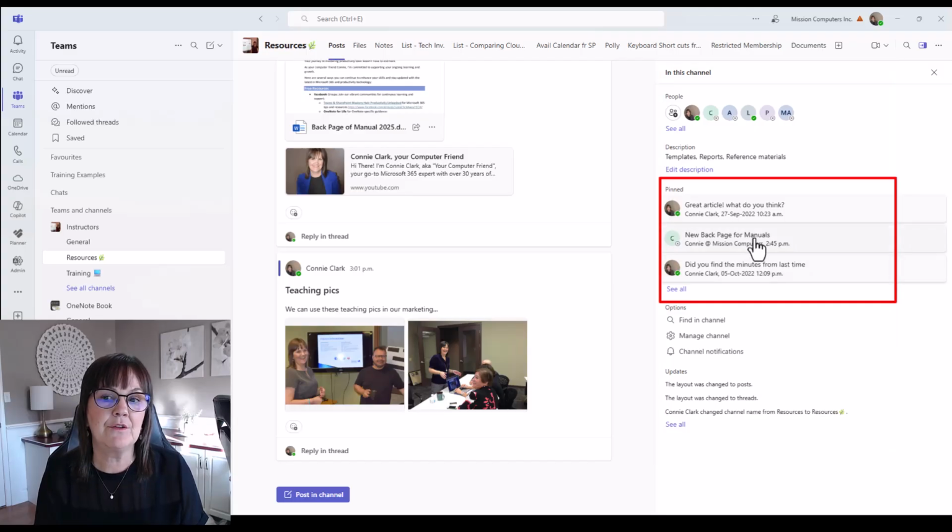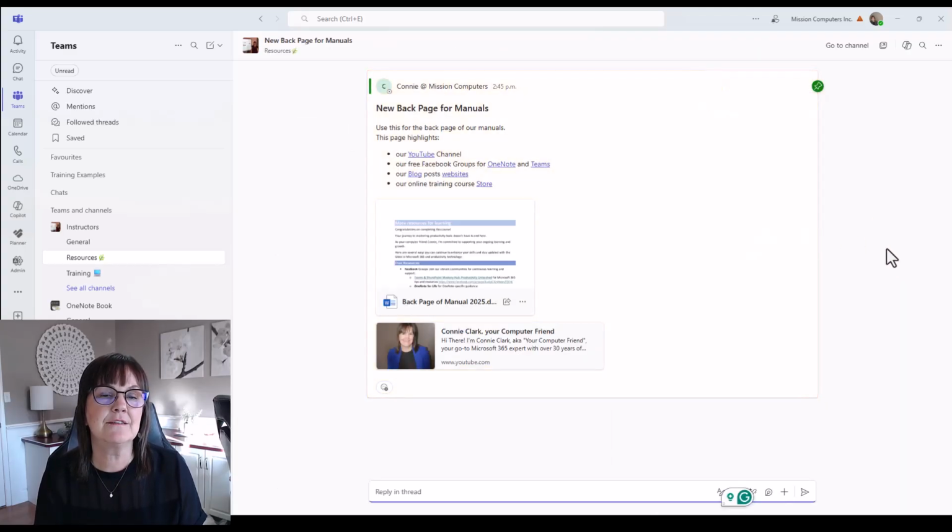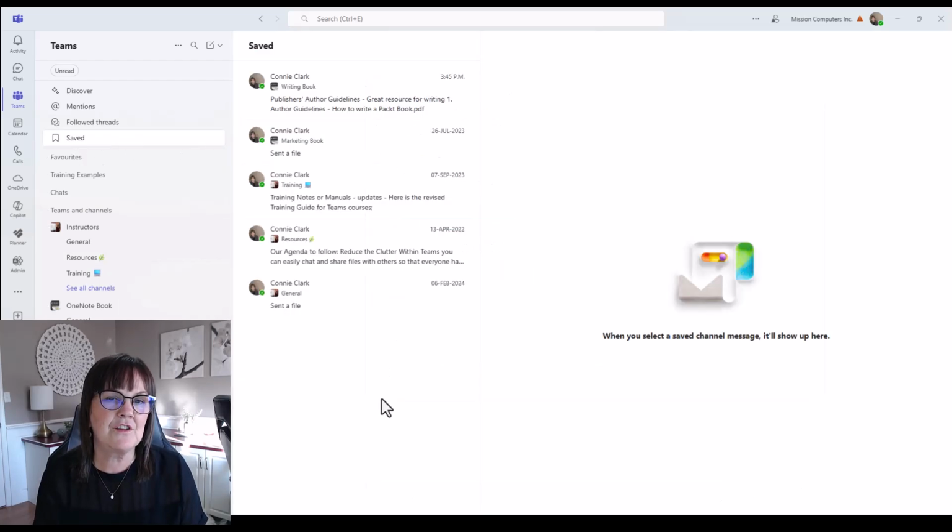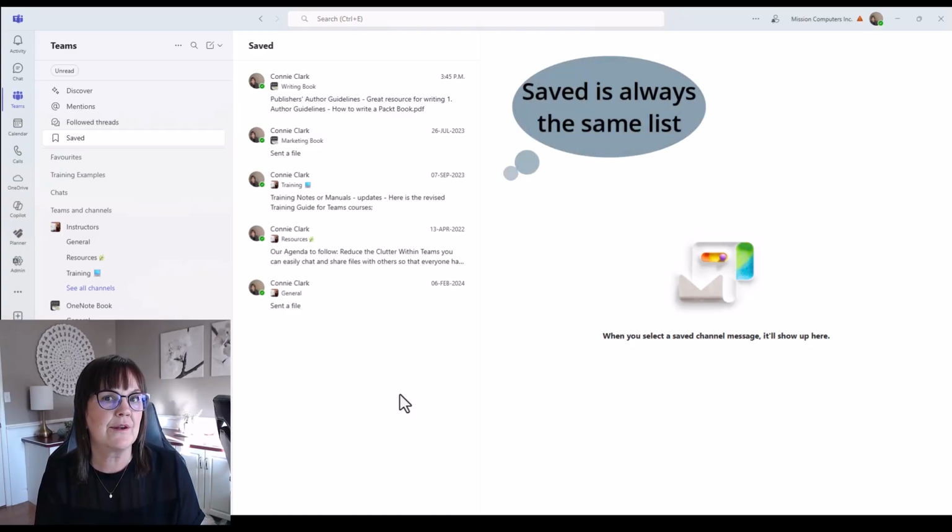New back page of manual. Let's click on that one. And that takes us to the post that has the information on this particular thing. If I go to saved in this channel, saved is actually the same list. It doesn't change from channel to channel or team to team. So this is difference number 2.